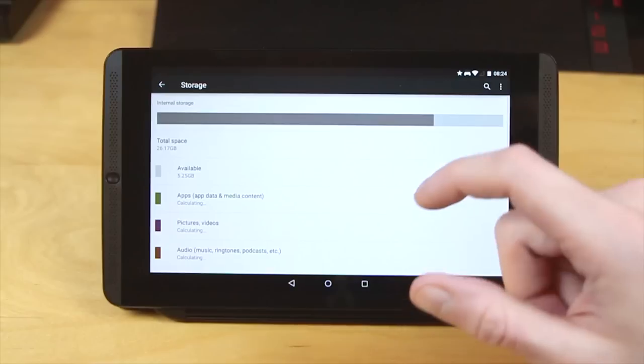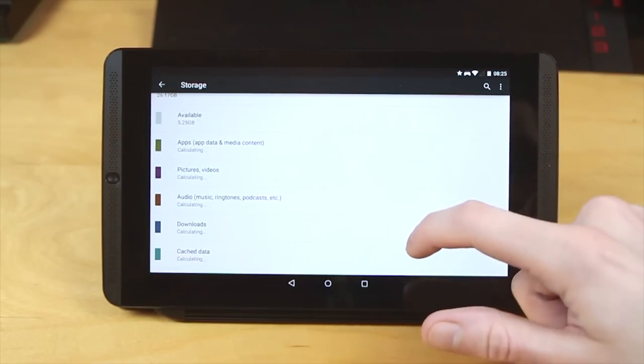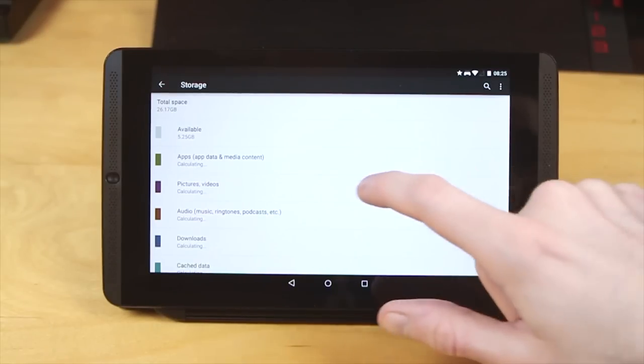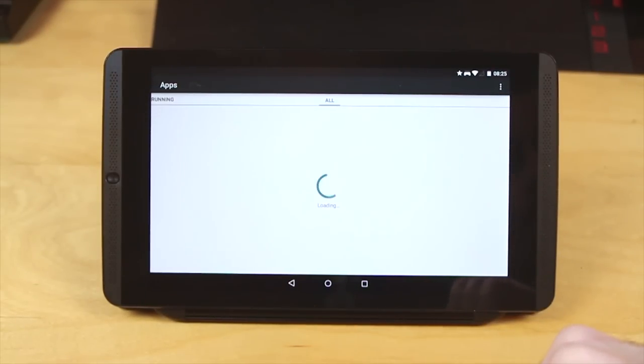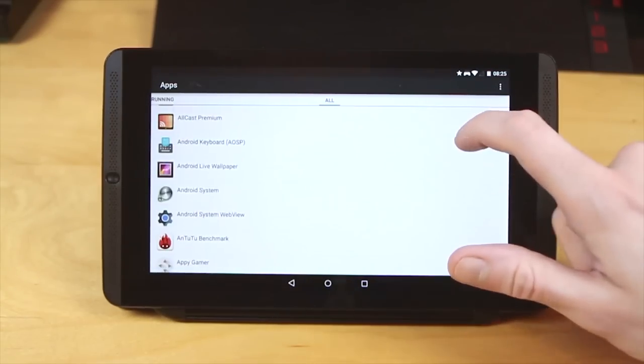In storage, you can see what is using space currently, so from apps through to pictures, downloads and cached data. If you come onto these options, you can usually get more information. It's still calculating, there we go. And from here, if you want to, you can uninstall apps as well.